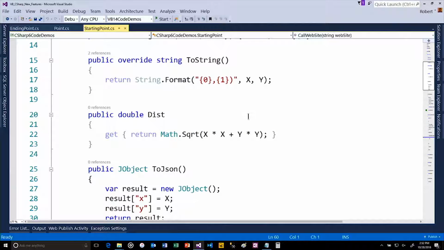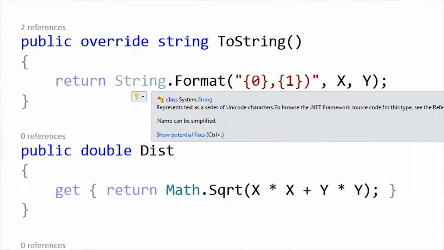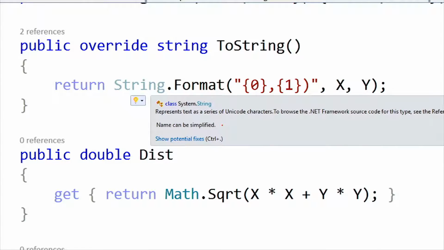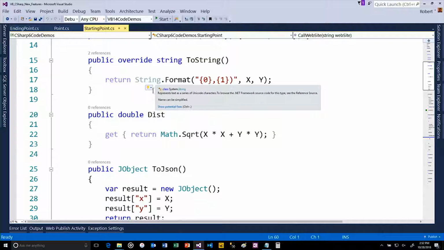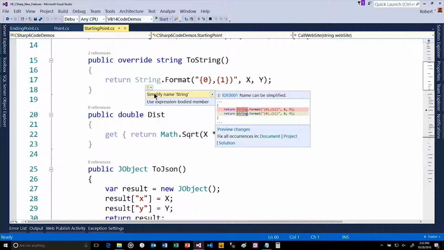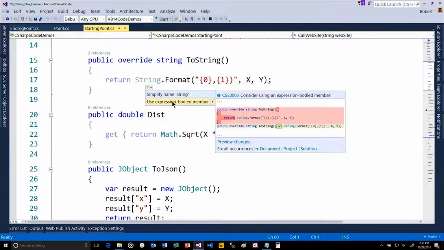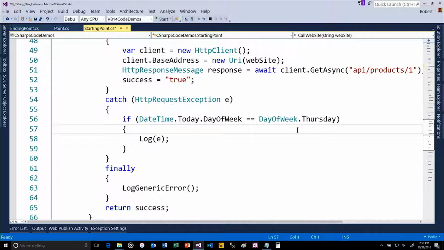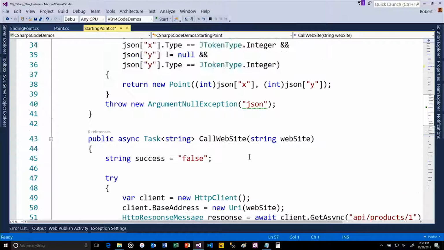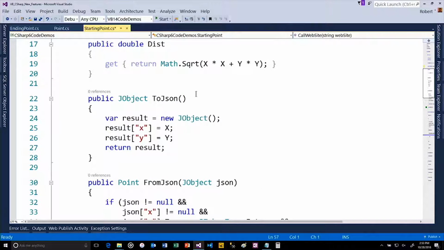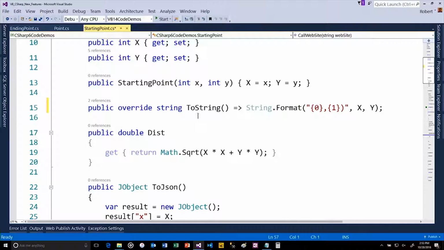Okay, so now if we go back to the starting point, notice when I hover over this, it's going to tell me the name can be simplified. And if I show the potential fixes, one of them is to use an expression-bodied member, and when I change that, where'd it go? Then okay, so in that case, it told me to use the expression-bodied member.